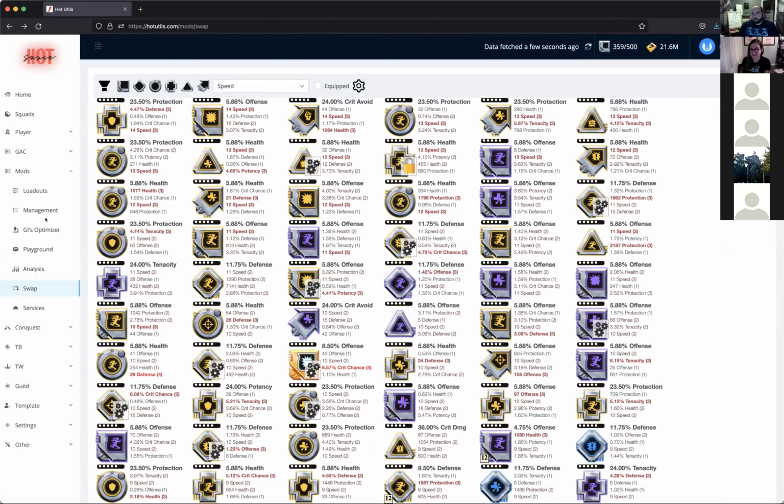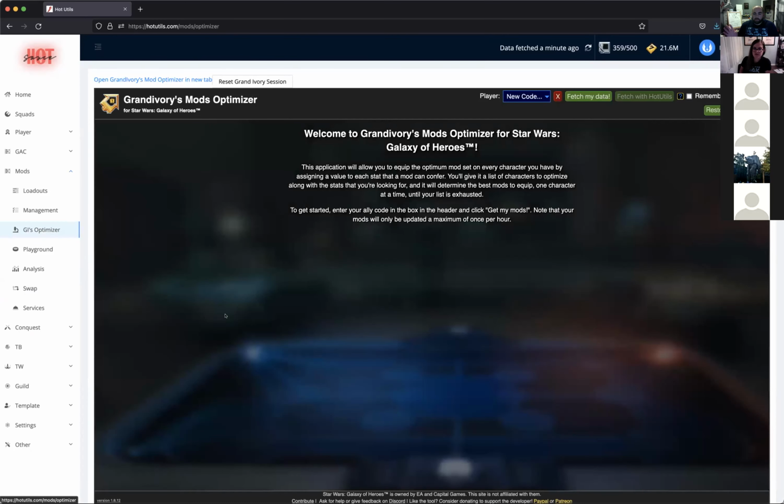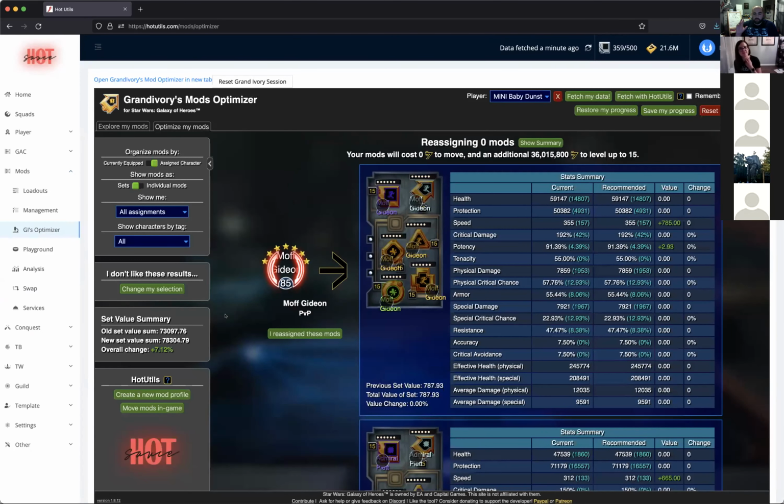Anything else on Playground and Swap? Not overly. I think that's pretty much the basis of what most people would use it for. Do you want to dive into the actual mod tool, the management tool? Yeah. Or do you want to look at Grand Ivory? We mentioned Grand Ivory.